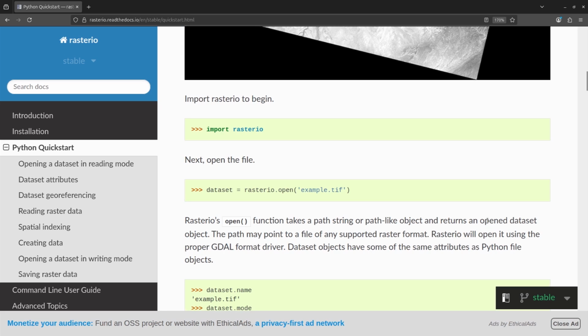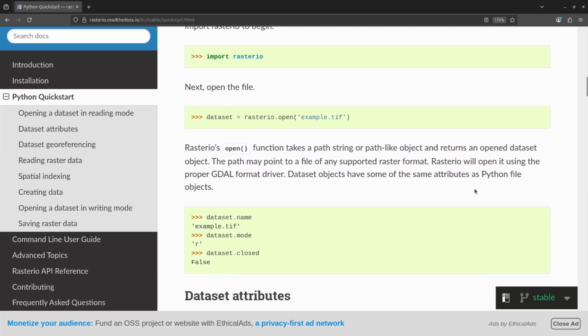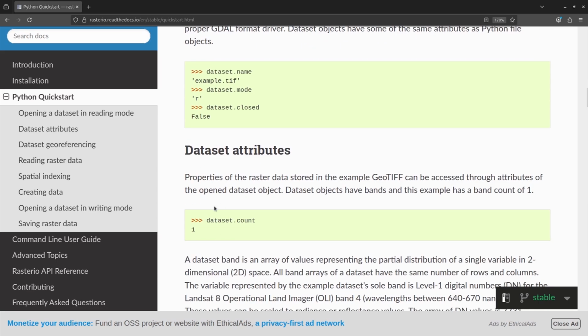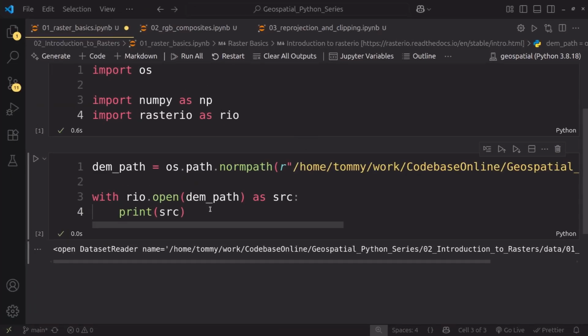Okay, it says here that it returns an open dataset object, and they have some attributes as well that you can explore, but that will not be really the focus of this tutorial. So now that this src is not really the band we are looking for, how do we get access to the band? Well, it turns out that is also quite easy.